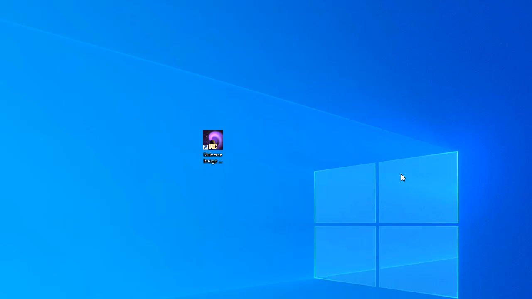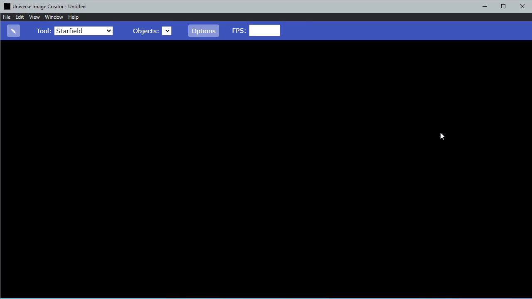Hi, I'm going to teach you how to create your own universe. First, you double-click on the Universe Image Creator application. It will load just like this, and I'll tell you about each part.